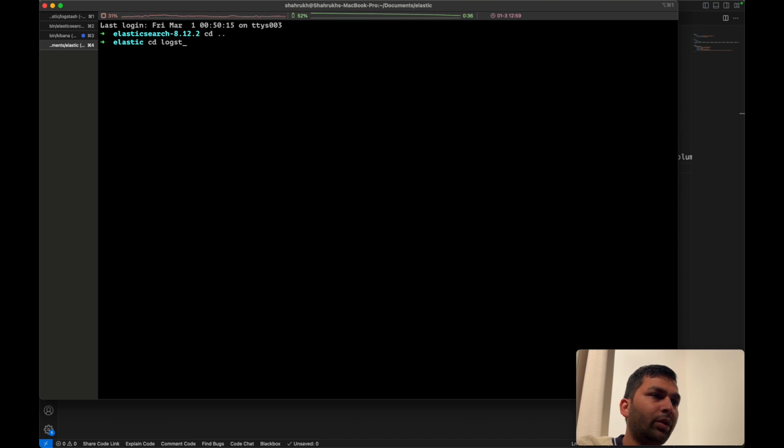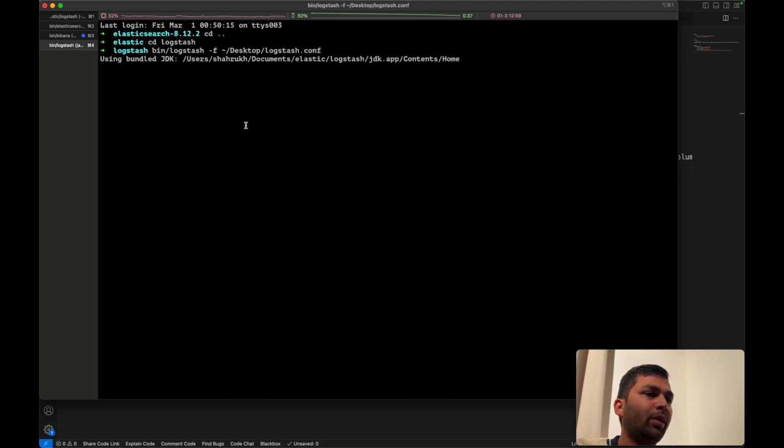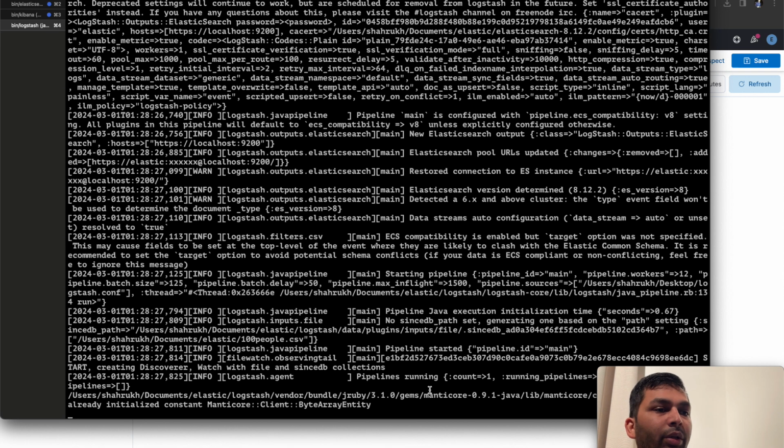folder, and similarly go into the bin and Logstash, and then you can mention the file name, the config file which you want to read. So I say my desktop and logstash.conf. Let's see, it will take a while before it starts to read the data mentioned and send the data to the Elasticsearch data stream.